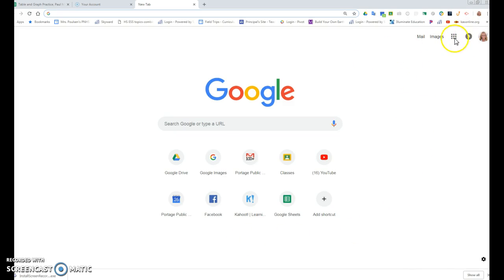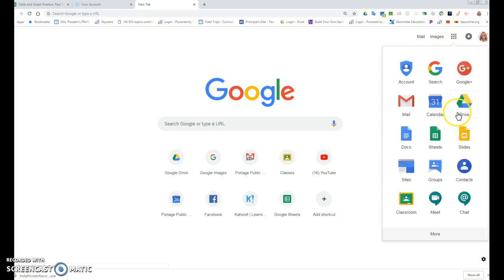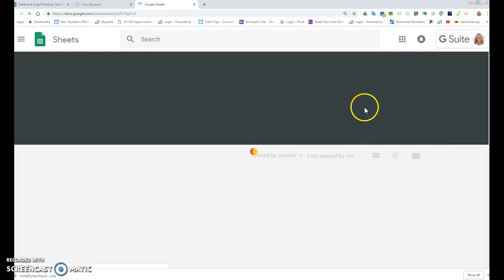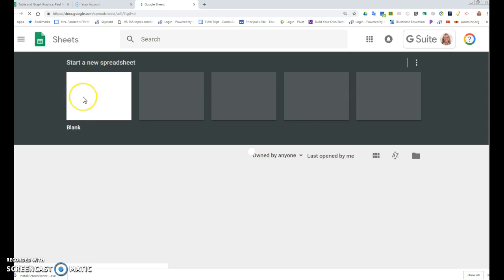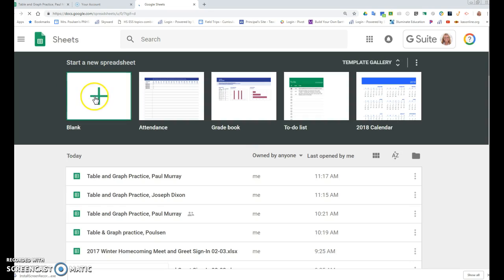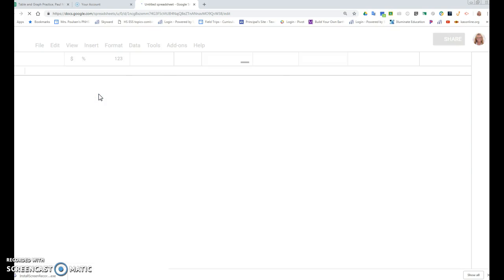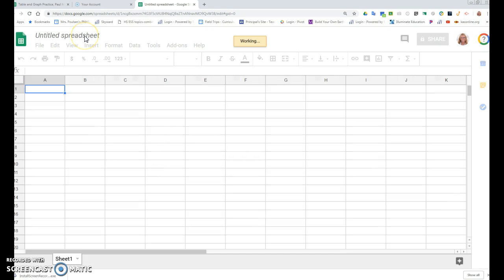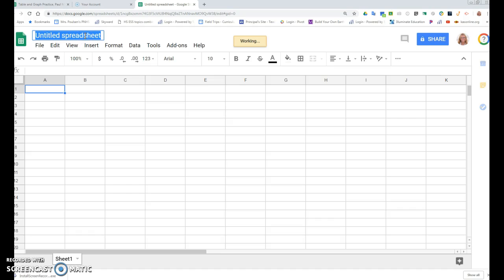Okay, so what you do is you go ahead and get into your Drive. If you have Sheets available right there, you can just click on that. Once it opens up, my computer is slow today. Once it opens up, you're going to click on a blank one. You can title it whatever you want. I'm going to just title it Table Practice.